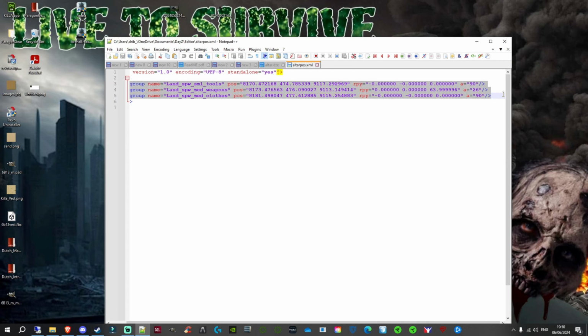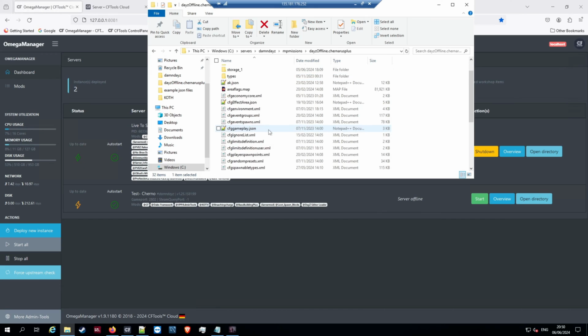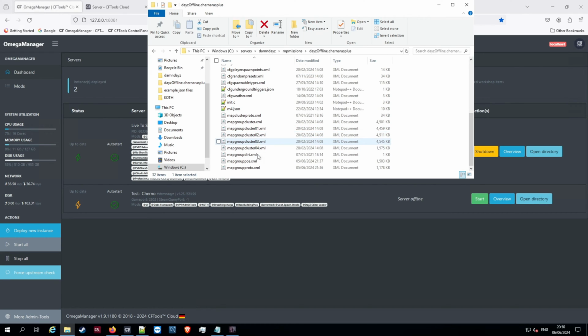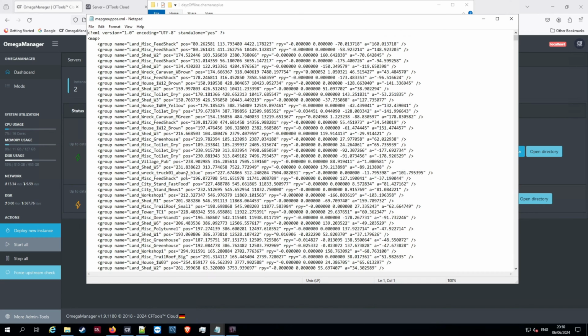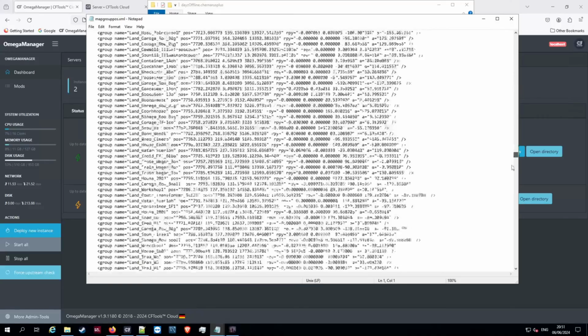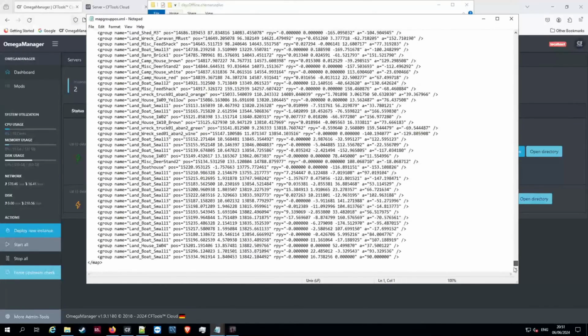Essentially, I'm going to copy that, go back to my server, and find the map group pos file. So this one, map group pos.xml. For me, I can just right click and edit this, but if you're using FTP or some control panels, it won't give you the option, and you have to download it. In which case, you would download this file and add in the bit that you exported from the editor.